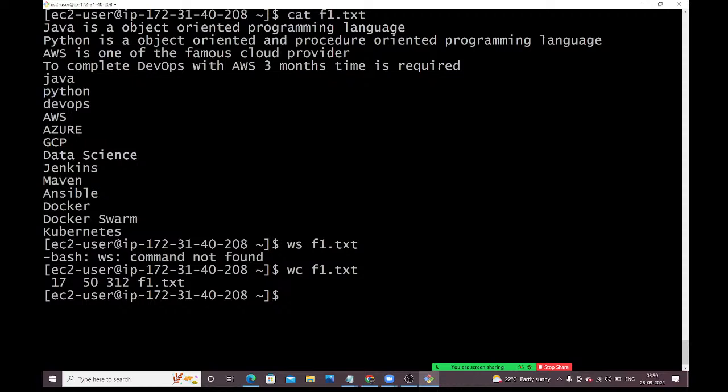17, 50, 312. What is 17? Number of lines. 17 lines are available. What is 50? 50 words are available. 312 characters are available. Number of lines, number of words, number of characters in the f1.txt file. The first one is the number of lines, 17. The second one is the number of words. The third one is the number of characters.